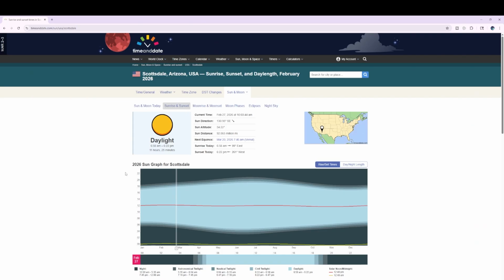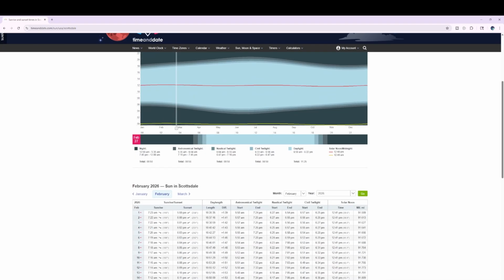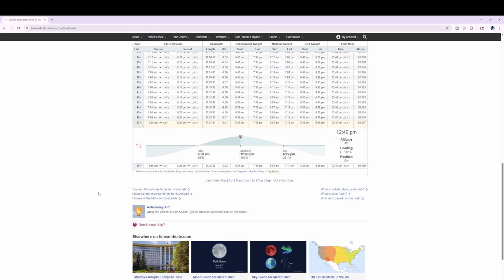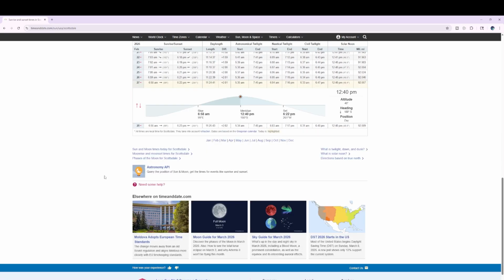So we're using dateandtime.com to look up solar noon. You can see here's the website. It is February 27th at 10:03 a.m. I am in Scottsdale, Arizona. If we scroll down here, we can see that solar noon is at 12:40. Now I just set my alarm for 12:38. I'm going to go outside and take a picture of the sun as close to solar noon as possible.